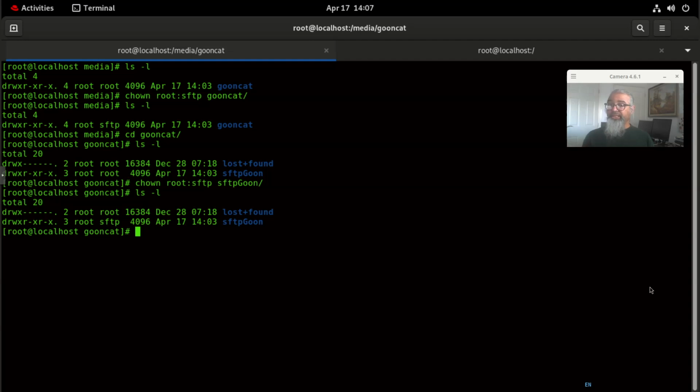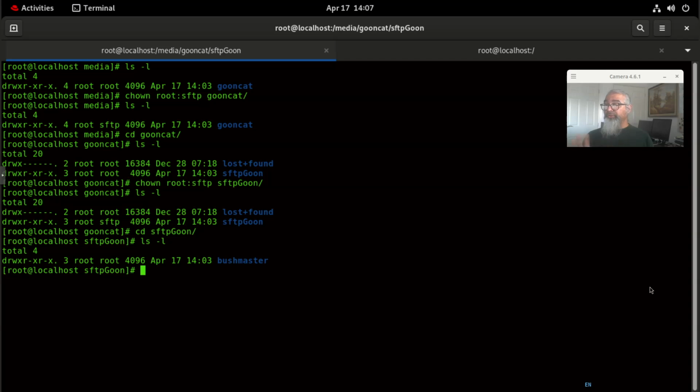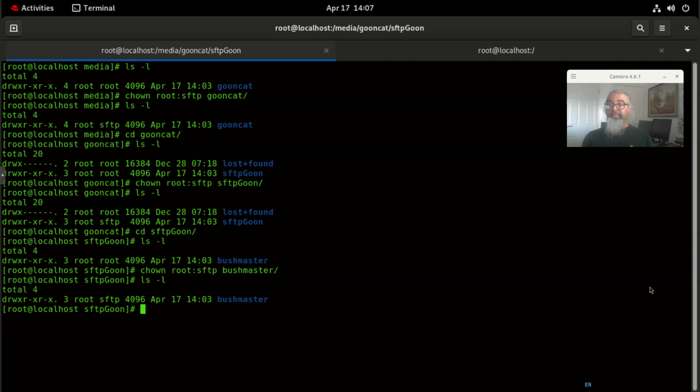We're going to further check it again. So do cd SFTP goon now, and then ls -l again, and you see root. We're going to change that with chown root:SFTP bushmaster. Okay, now ls -l again, and now it's root SFTP. Cool, cd bushmaster.